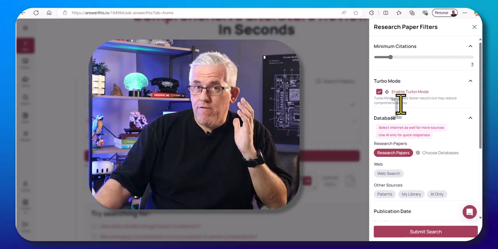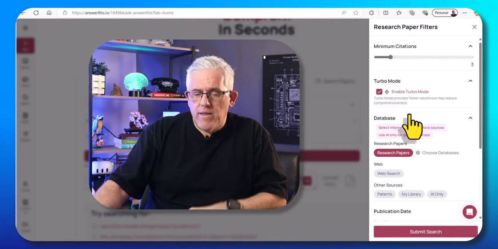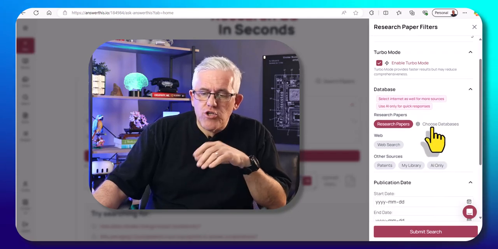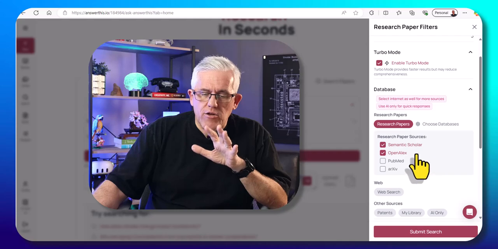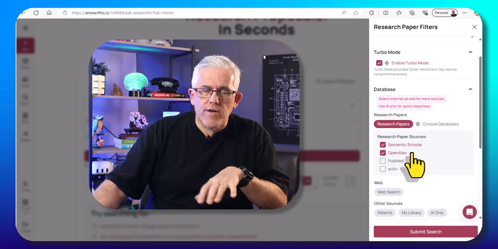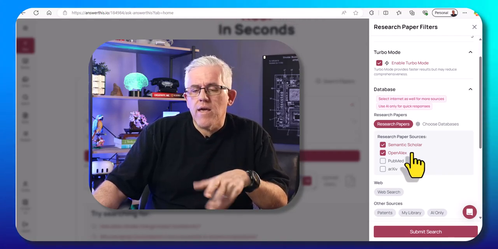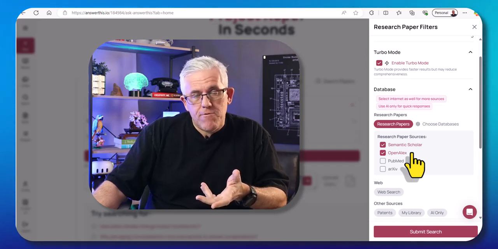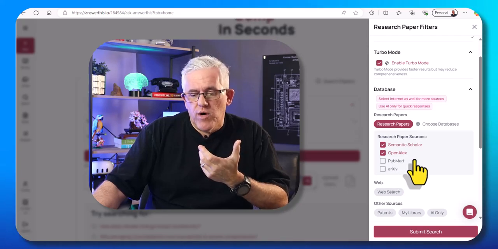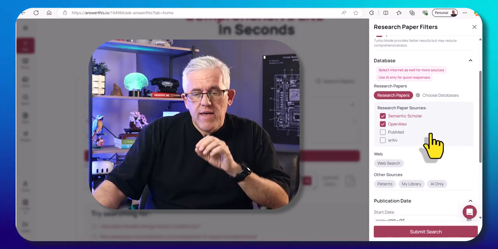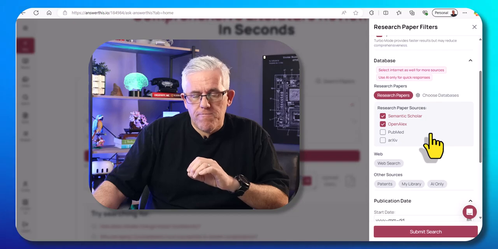That's better than a couple of months, which is typical of a literature review. I can go in and choose databases. I really like this feature because I can look at what data sources I want to use in terms of high quality databases for academic papers. And if I want to focus it, for example, on PubMed, I could do that as well. So you have some choices in terms of the databases that you're going to search for papers.